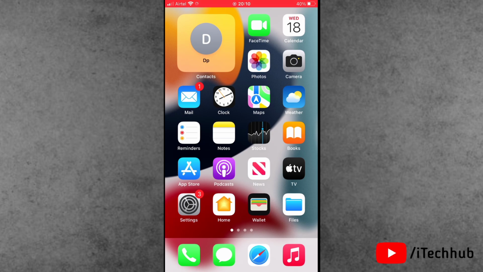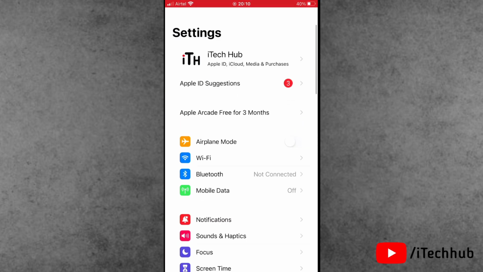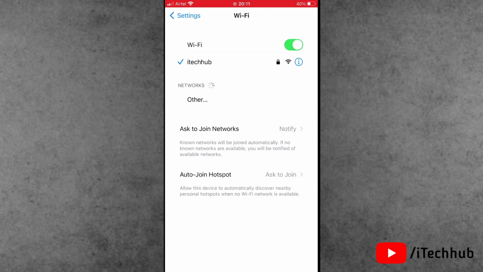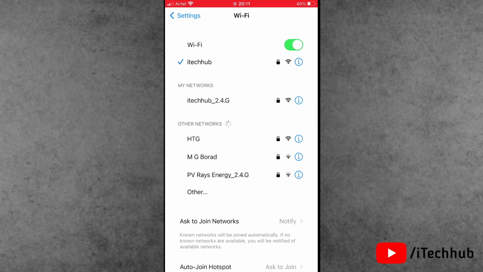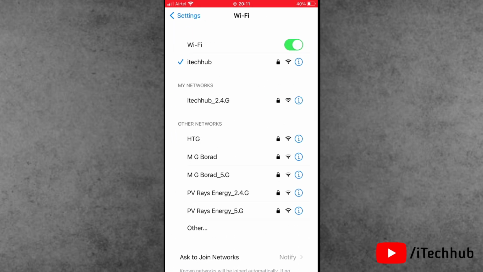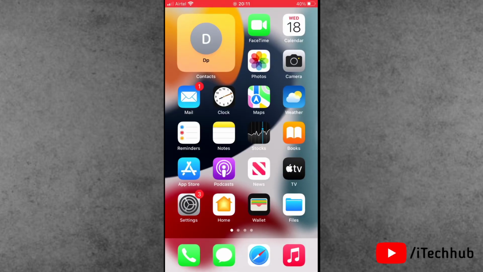Solution number 2 is to check your internet connection. First of all, open the Settings app. Here, scroll down and find Wi-Fi. If your Wi-Fi connection is very poor, please make sure to connect your iPhone and iPad to a strong Wi-Fi and try to install iOS 18 on your iPhone again.